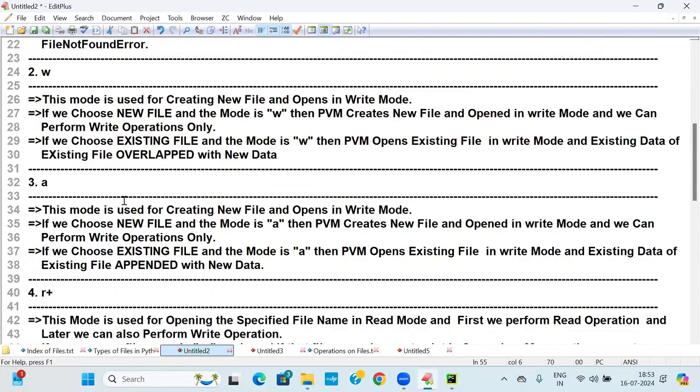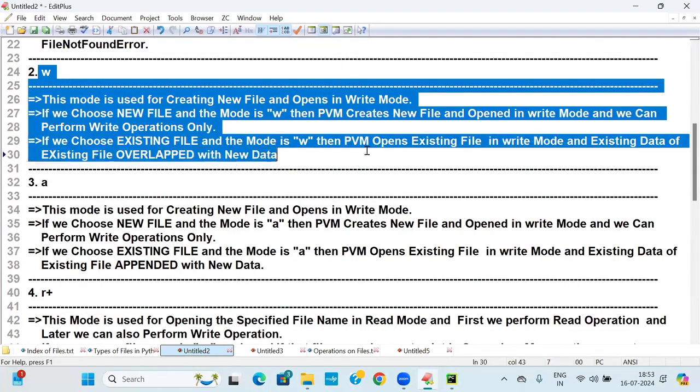A plus. What is the difference between W and W plus? W will do the write operation, only writing. It cannot read. But what can W plus do? It can write the data, plus it can read the data also. Writing faster, reading faster. Right.